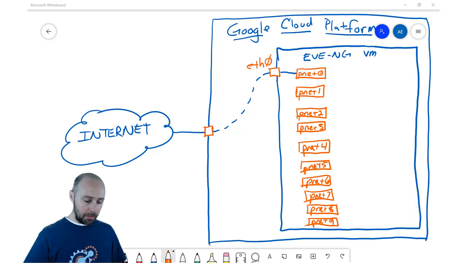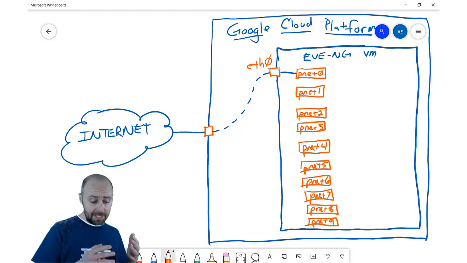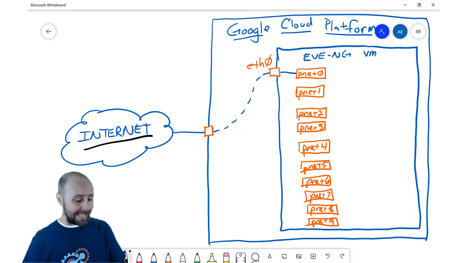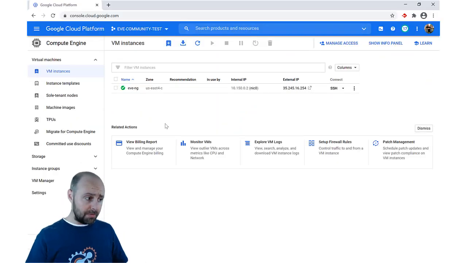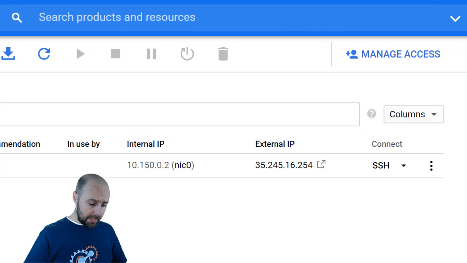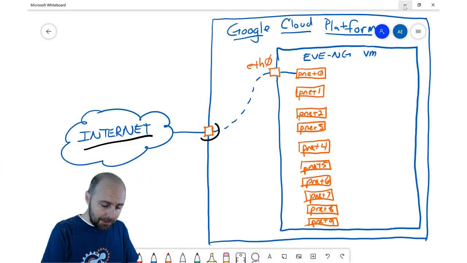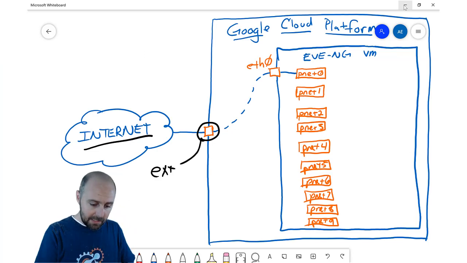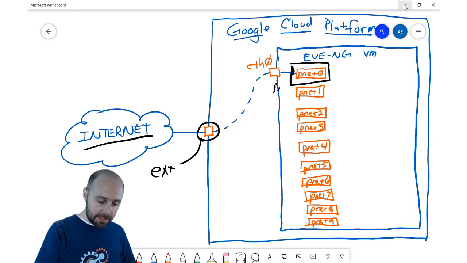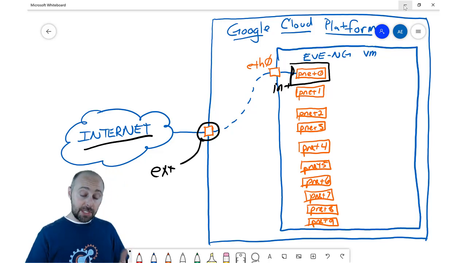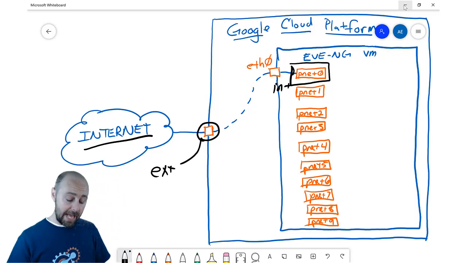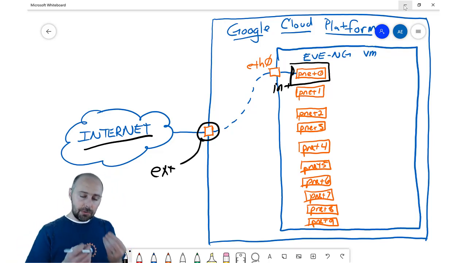All right, here we are in my whiteboard. I'm going to try and describe what this looks like under the hood, starting from the internet on the left side and working our way into the VM. When we deployed our VM, if you remember from the console, it gave us an internal and external IP address. Our external IP address lives out here on the edge of our VPC, and our internal IP address actually lives on the PNet0 interface.